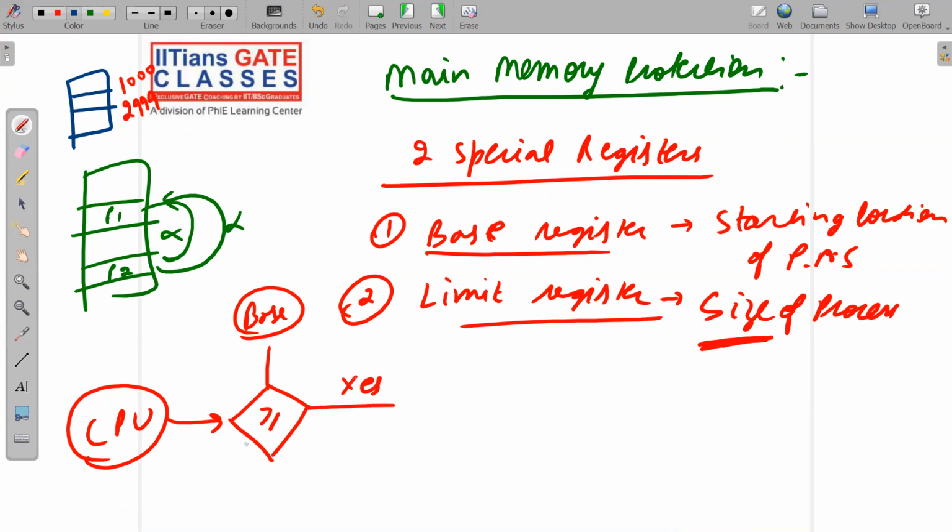If no, that means the CPU generated address is strictly less than the base value, somewhere from 0 to 999. If such an address is generated by the CPU, we will generate a trap, because a process cannot access memory which it does not own. We have told you this a few slides back also. So immediately a trap will be generated.